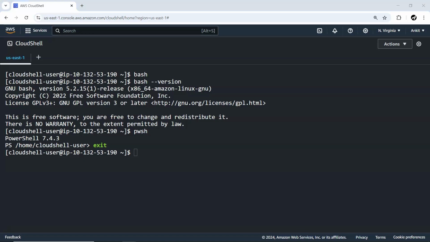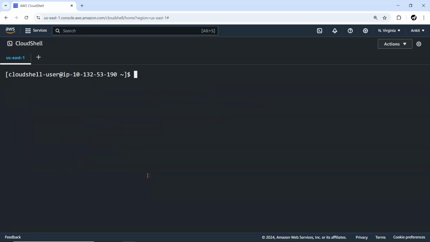In the same way, one more shell is installed, that is zsh. See, we are inside zsh now. Let me come out from here. Yeah, that's correct. Let me clear the screen. So you can have a look, all three major shells are available here.